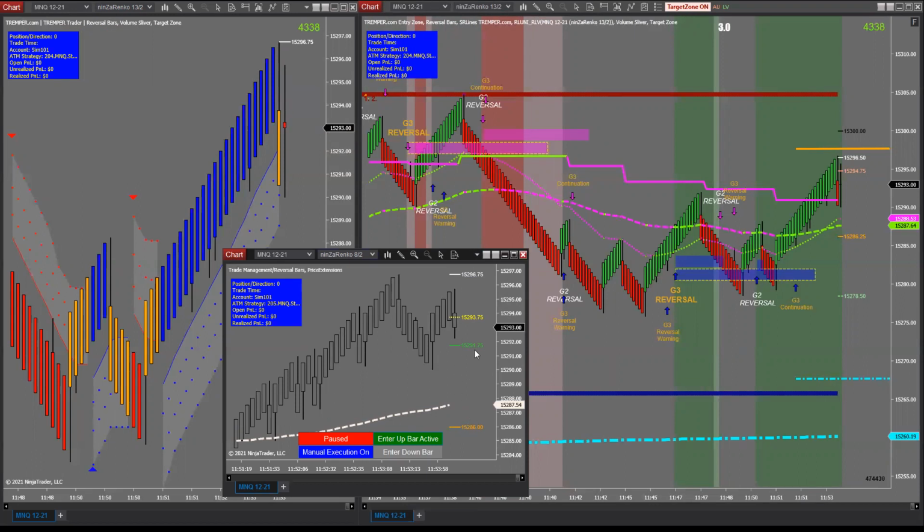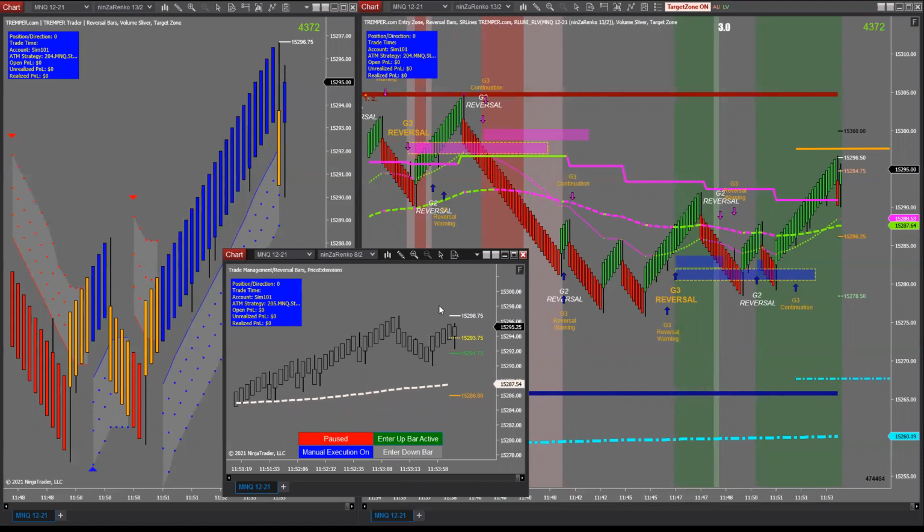So Victor, you know what these reversal bars are. I could leave those on, right? This is the higher time frames. Yeah, you know what they are, right?